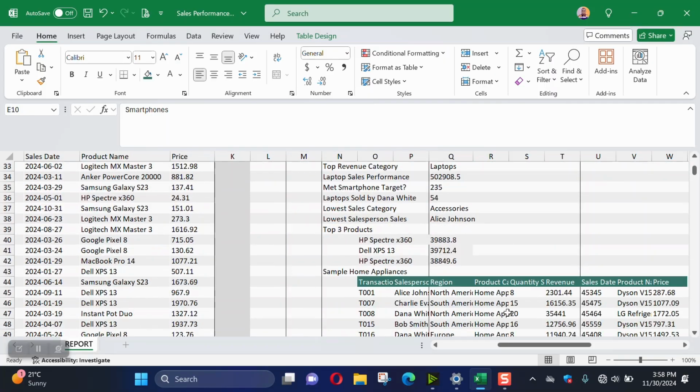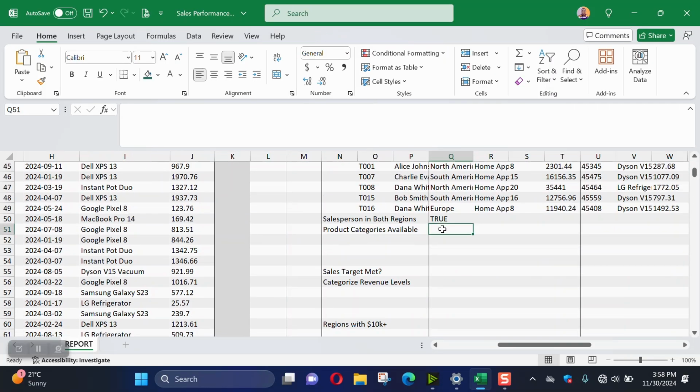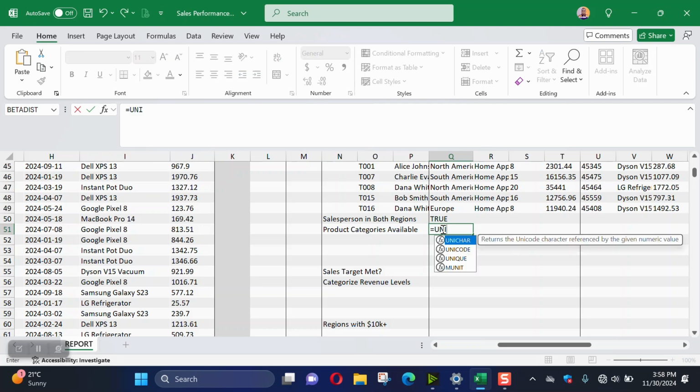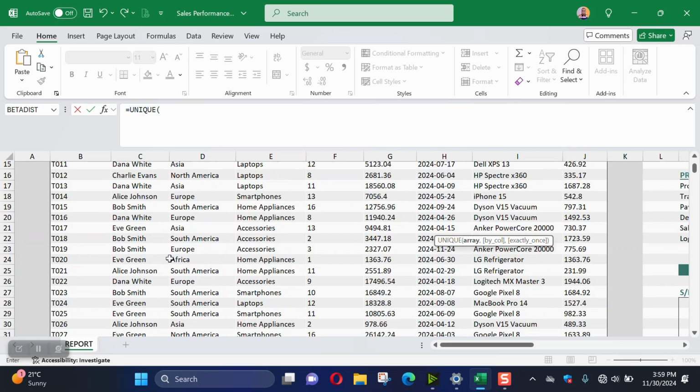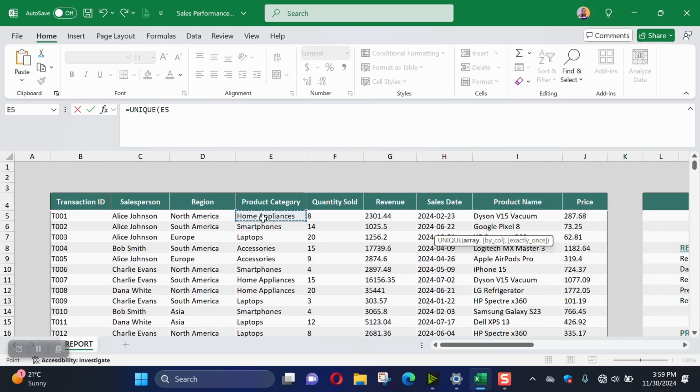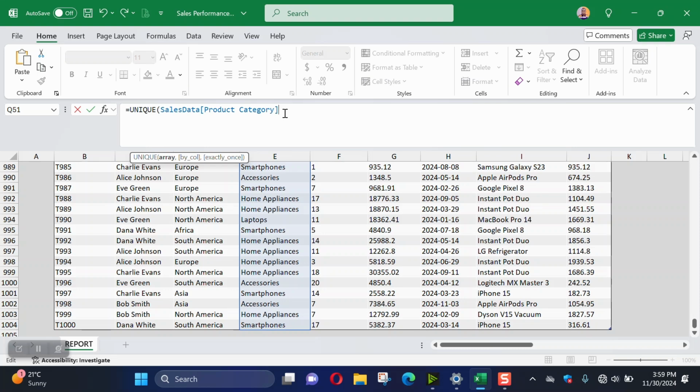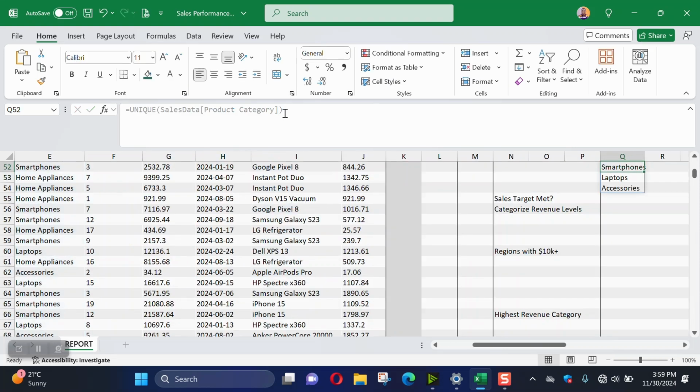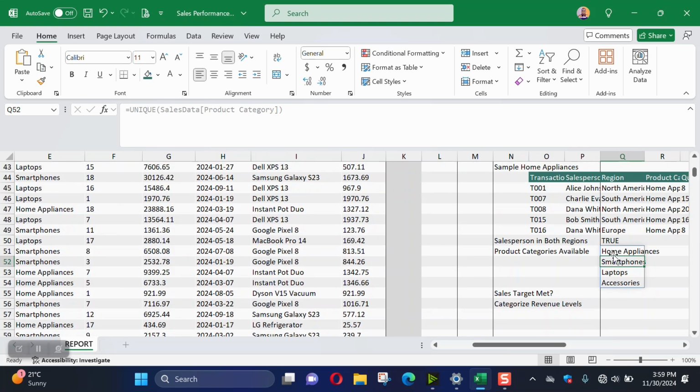So I will go to the cell I want to specify that. Then I'll introduce the unique function, which is this. I will specify my array, which is this particular one here. Then I will close my parentheses and hit enter. You can see that we've captured home appliances, smartphone, laptop, and accessory. So these are the unique product categories that we have. Simple and straightforward.